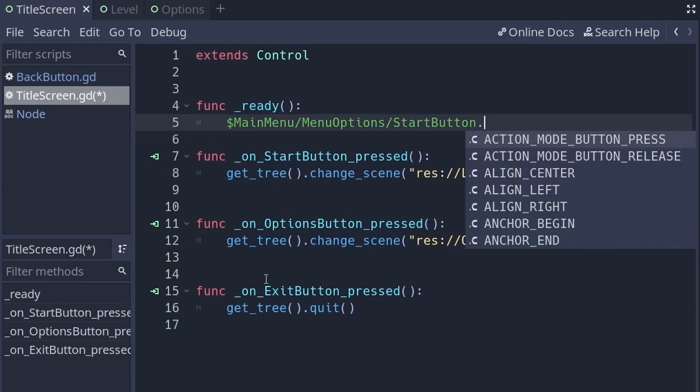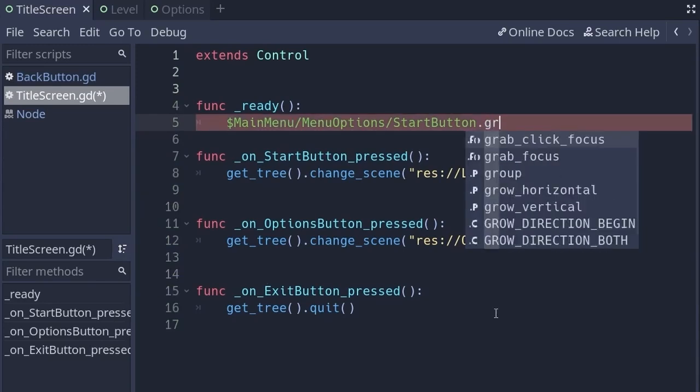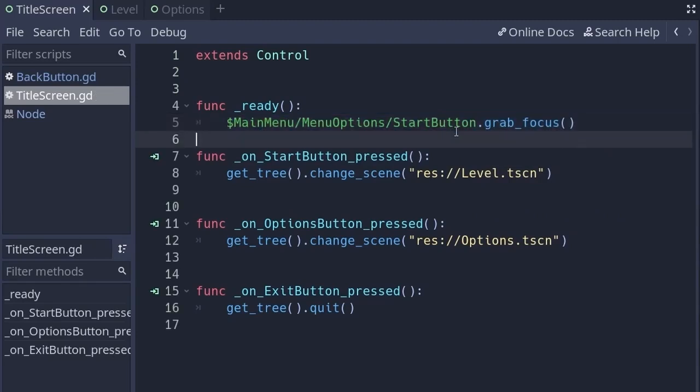So write dot. And once again, we have all of the possible functions. We're going to call a function called grab focus. With this line of code, it will make our start button be selected by default, and then we'll be able to use the arrows.